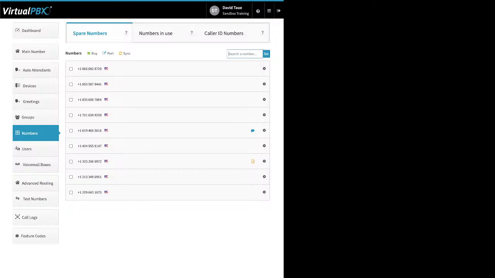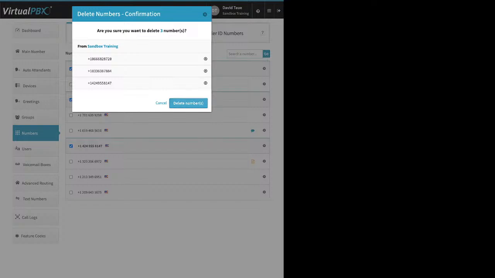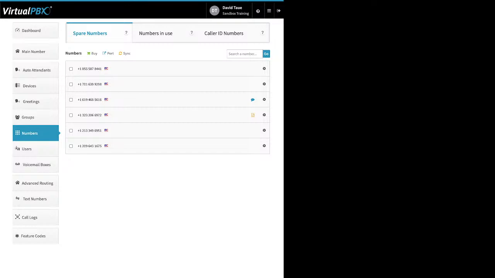The spare numbers tab over here on the left shows your numbers that you're not currently using. If you wanted to remove a number, this is where you would do it, right? Or delete it from your account. So you would click on the box in front of the phone number, and you notice up here, now I have the option to delete. And let's get rid of a couple of these numbers because I apparently have quite a few. All right, and then I can delete. I confirm the deletion, and now I have 3 less phone numbers on my account.